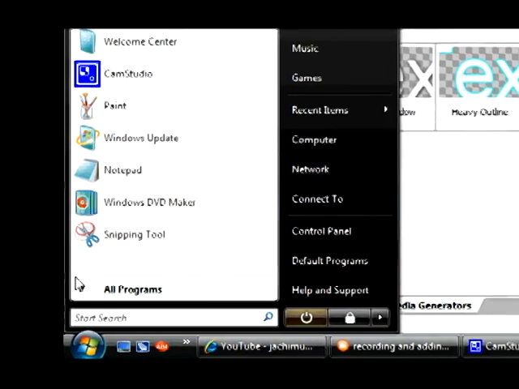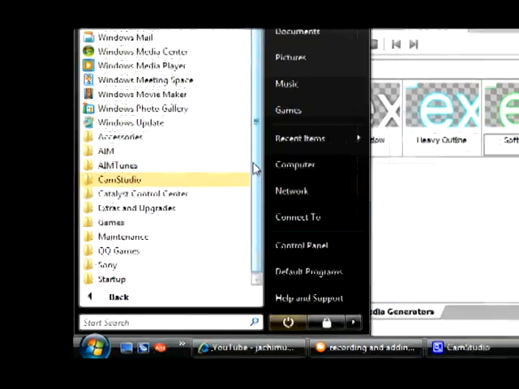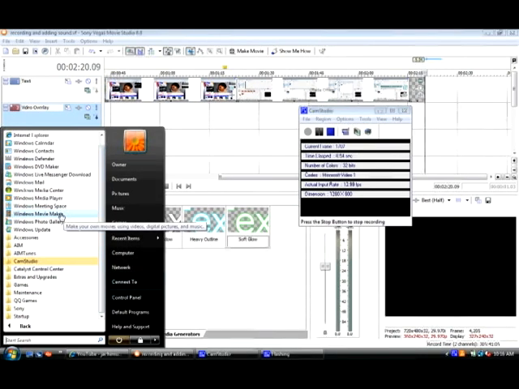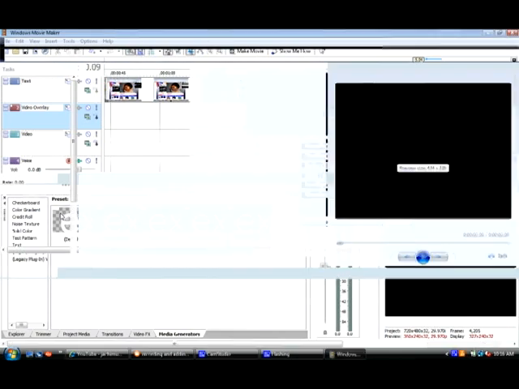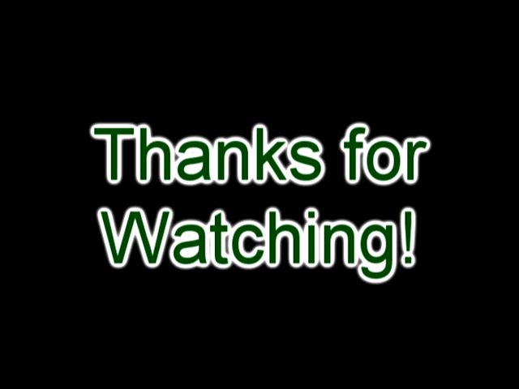Now I'm going to show you an extra. If you don't have Vegas, here's how to get to Windows Movie Maker. You just go to the bottom left and click Start, or that Windows Vista thing or whatever you have, and go to All Programs, and Windows Movie Maker should be there.